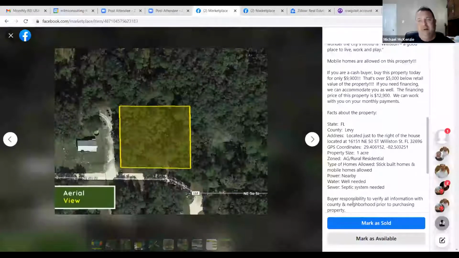I always like to put this little thing here on it. Just a catch-all. Buyer responsible to verify all information with county and neighborhood prior to purchasing the property. So if somebody asks me, can a mobile home be put on here? If they directly ask me that, I will say, according to the county, yes, a mobile home can be put on this property, but I encourage you to double check with the planning and zoning department to make sure the type of mobile home you specifically want to put is allowed. That takes that burden and responsibility off of you. You've got it in your ad, but you've also told them, yeah, that's what they tell me, at least the person I talked to, but you may want to call yourself and just verify. I know if I was buying a piece of property, I'd verify it myself.